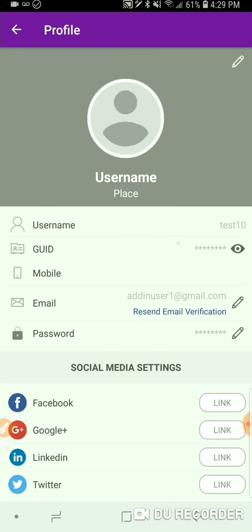For example, your email address, if you want to change your password, if you want to add your mobile number, and to find out what your username is. As well, when signing up, we also learned you can link your social media account so that you can log in using your social media credentials from this page as well.